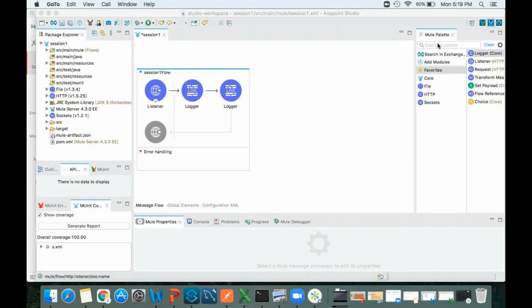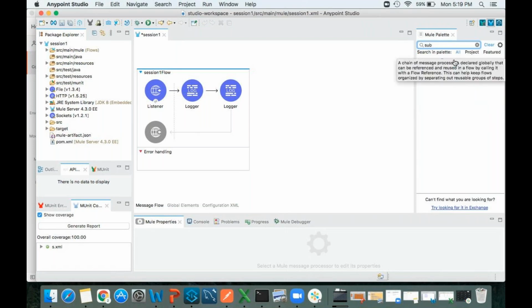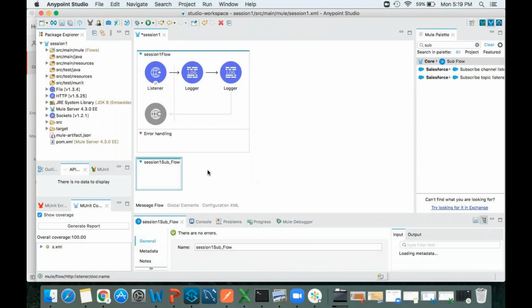Now what I will do, I'll come to the mule palette. I'll type sub. I will find out subflow. See, now I want to drag this subflow. Where I want to keep, whether I want to keep up or down, wherever you want, you can keep. But how will you come to know? Can you see this dark black line? That means it is going to sit above this flow. Or if I keep it down, you can see it is blinking here. Dark black line is there. It will come and sit here.